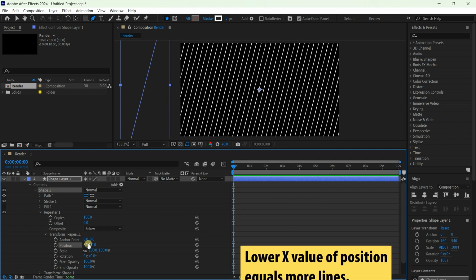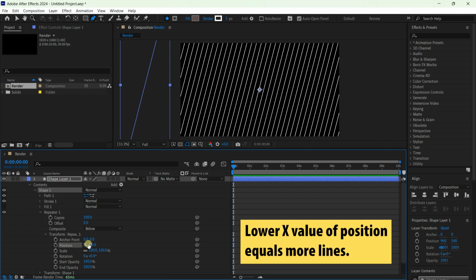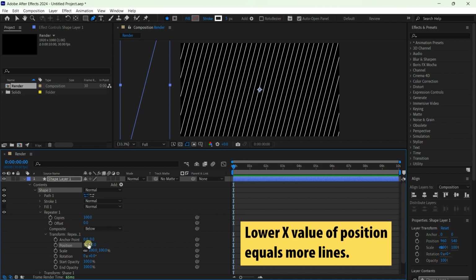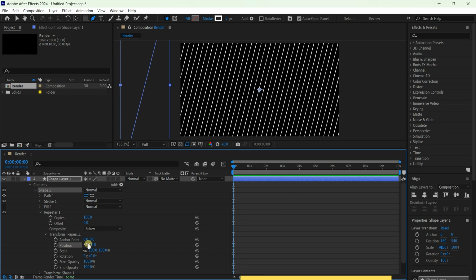Just so you know, the lower the X value, the more lines you'll have in your animation. Additionally to note, you won't be able to have more than 100 lines in your animation as you set the copies value to 100. If you'd like to have more than 100, simply go up here and increase the copies value as needed.